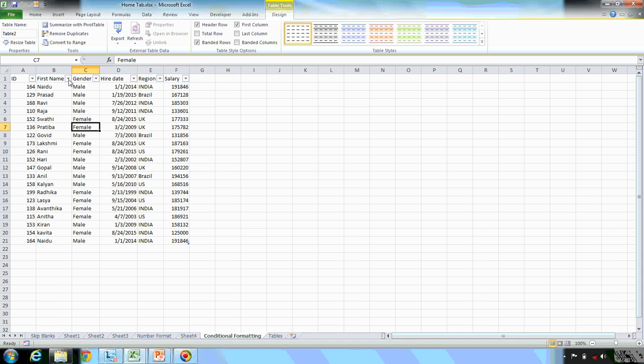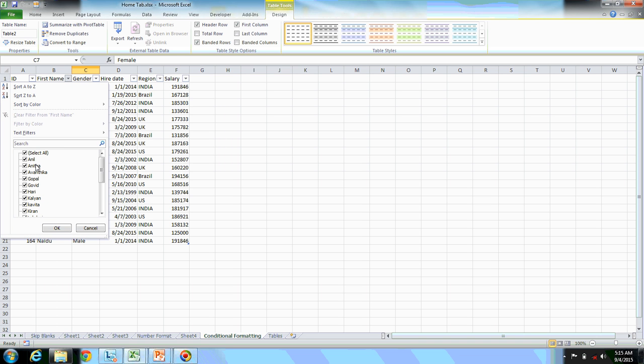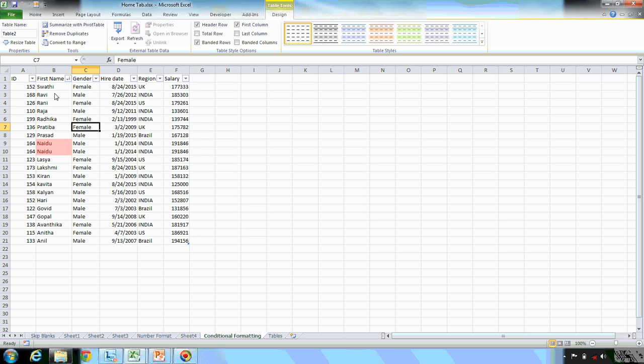From here, if I want to filter like this, you can also sort your table like A to Z or Z to A. Like this you can sort your table.